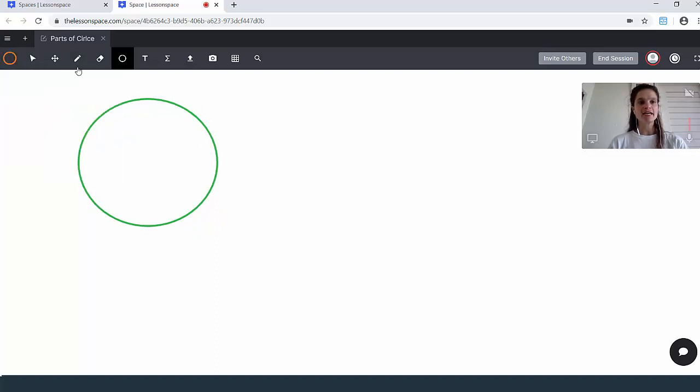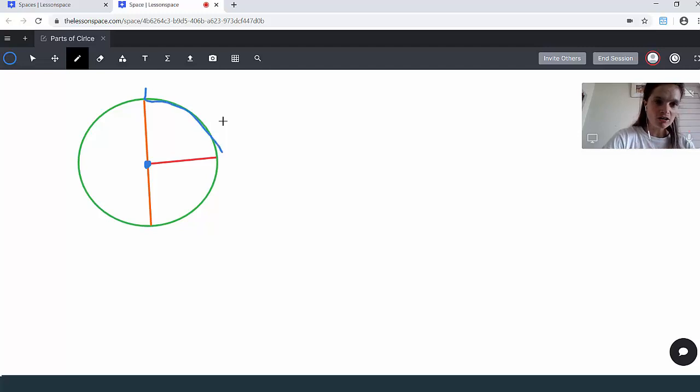I'm going to change my color and introduce the diameter. You can use a line for the diameter so we can show the students the diameter. You can then change the color again to show the radius. Important things about the diameter and the radius is that they meet in the center, so there I can illustrate my center. You can also talk about an arc going along the outside.